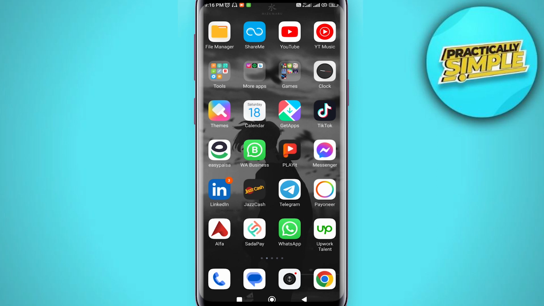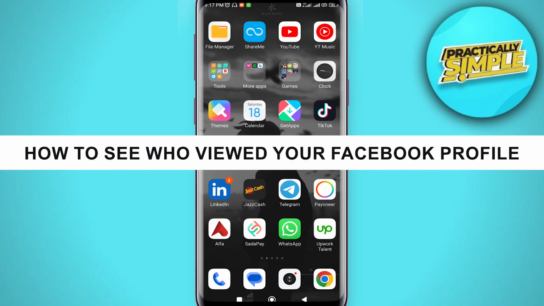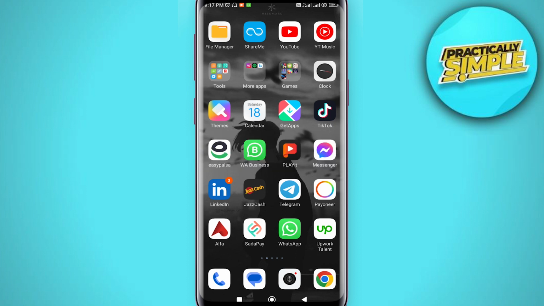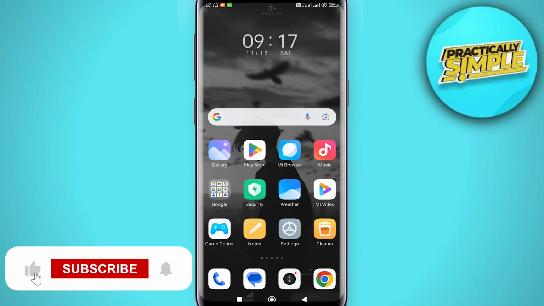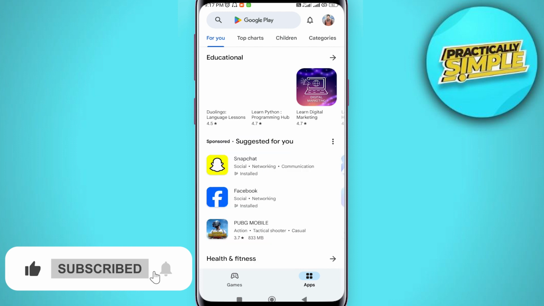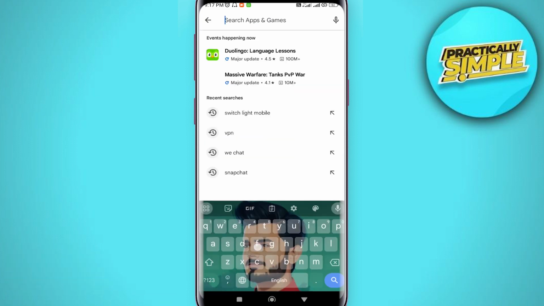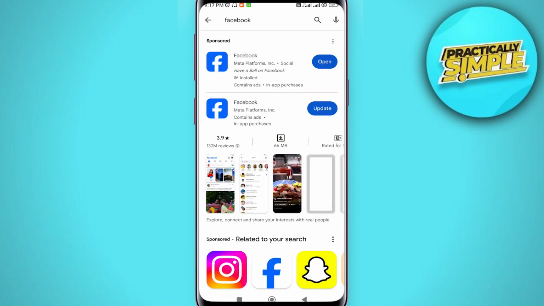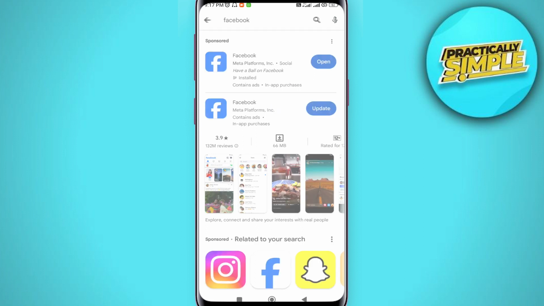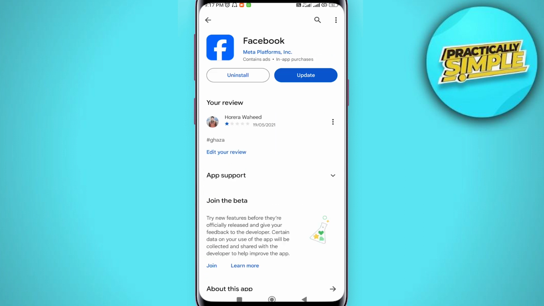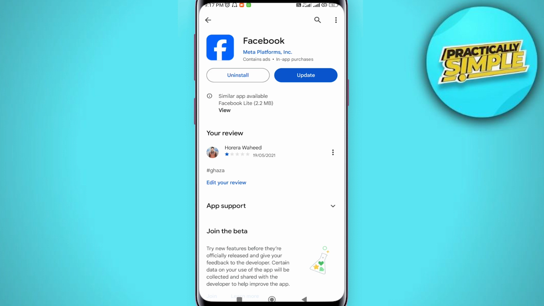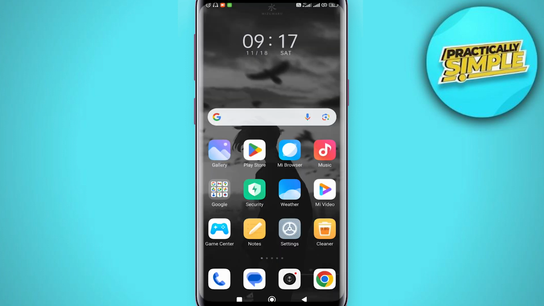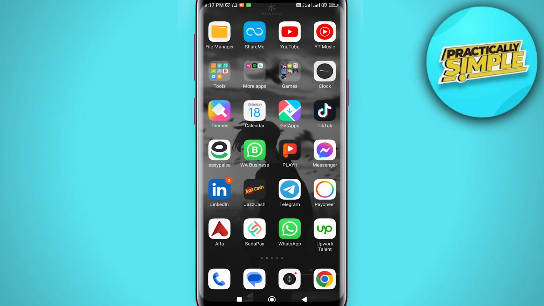In today's video, I'm going to show you how to see who viewed your Facebook profile. So first of all, just open up your Play Store or App Store depending on your device, and then in the search bar, just search for Facebook. And now you have to make sure that you are using the latest version of Facebook application. If there is any update, just make sure to update it to the latest version. And after updating, just open the Facebook application.